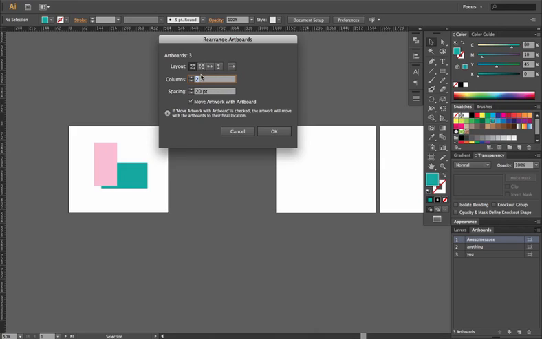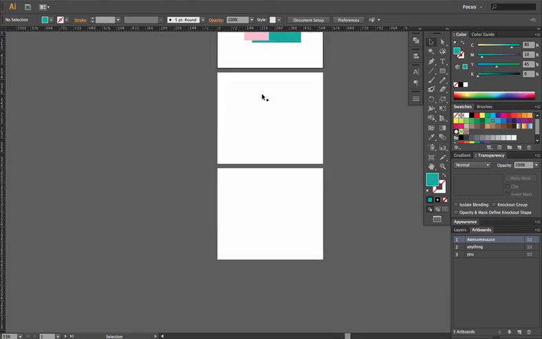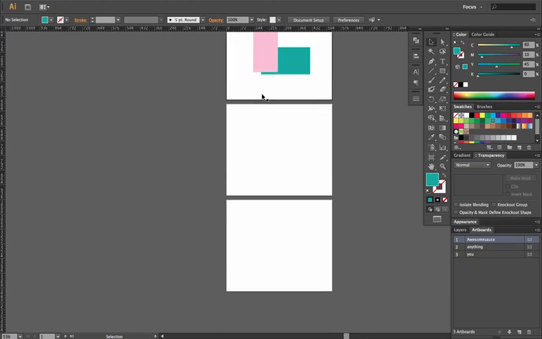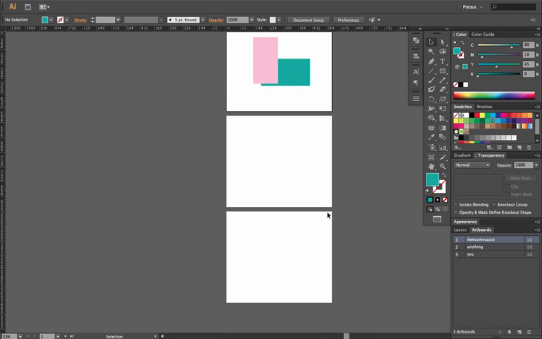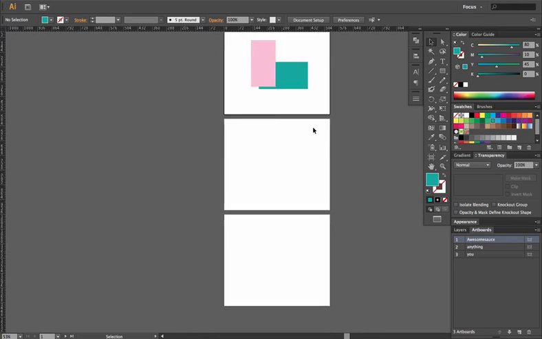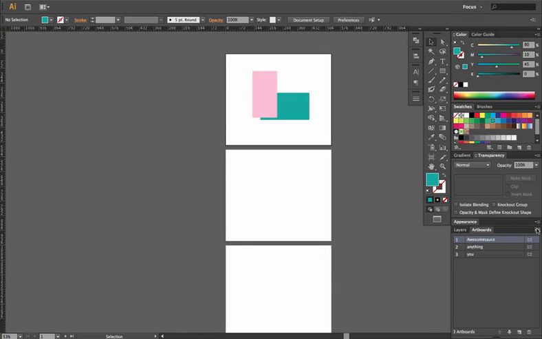Now, we can change it to, let's say, 1 column. And the layout can go across or down or whatever the case may be. And what you'll notice is that we can change the spacing. If we click OK, everything is now spaced by 20 points between artboards, but they're all going down the 1 column. We can always go back.